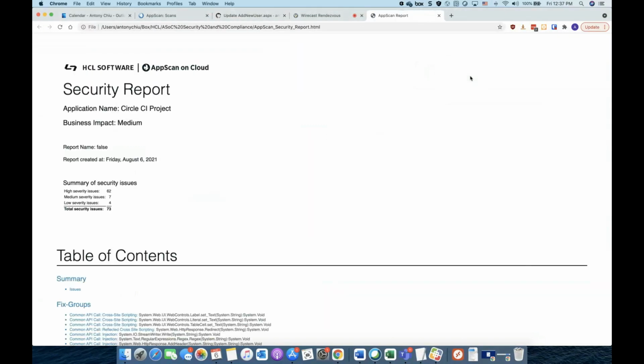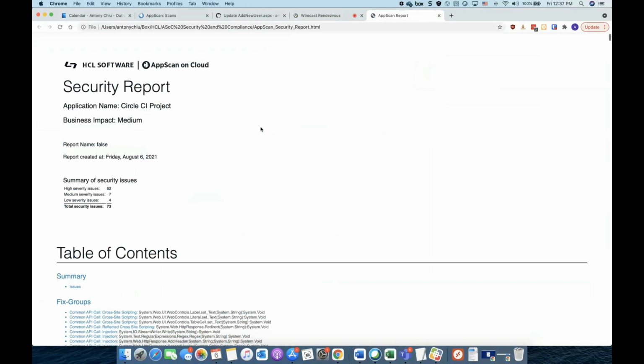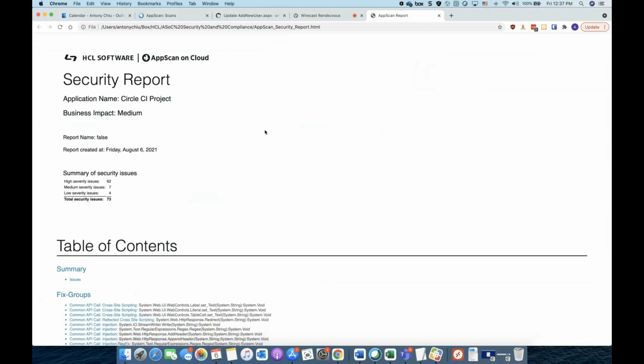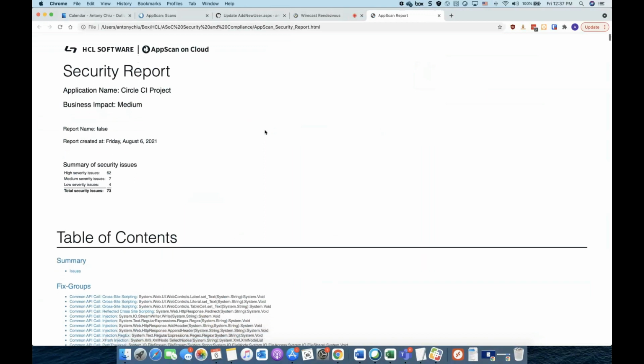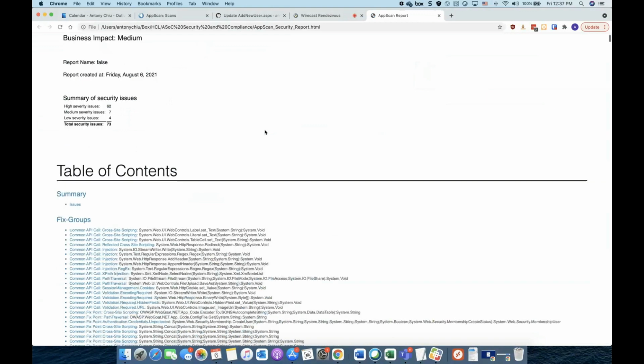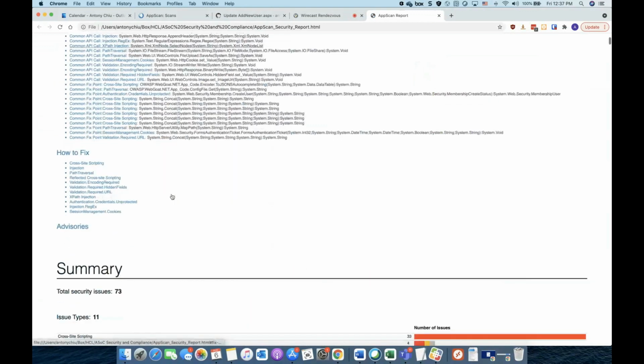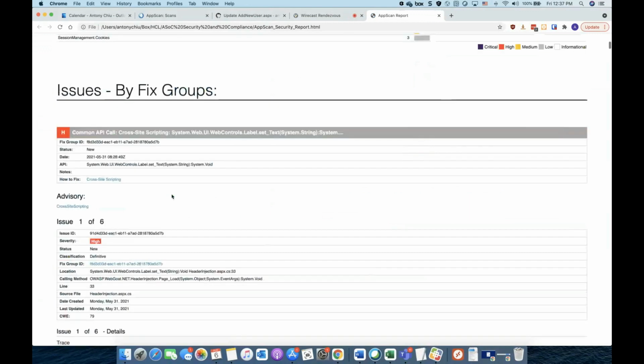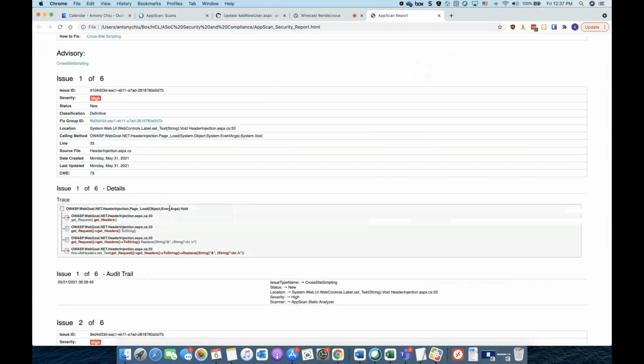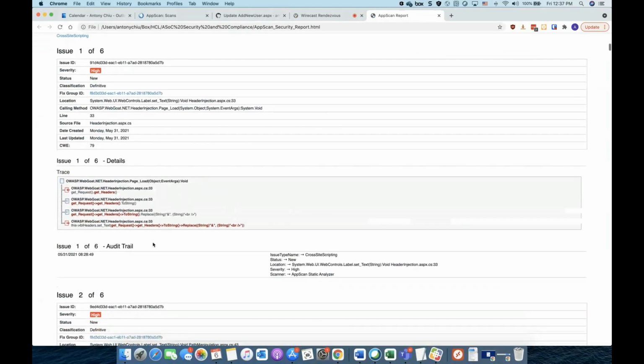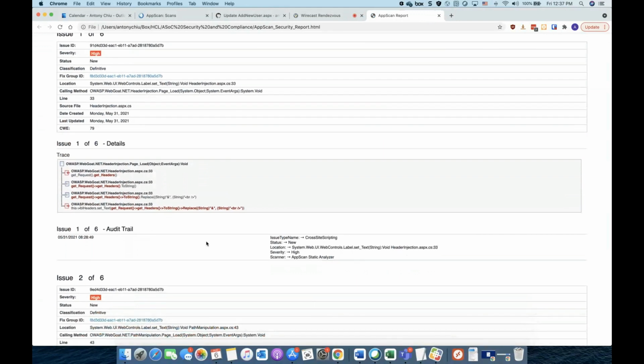Okay, so I see the HTML, and you can see the full static analysis report, right? So your typical fix groups, and then as you scroll down, your full data flow analysis on the .NET project. They're all available for you to use, to reference, and to start remediating the issues, right?